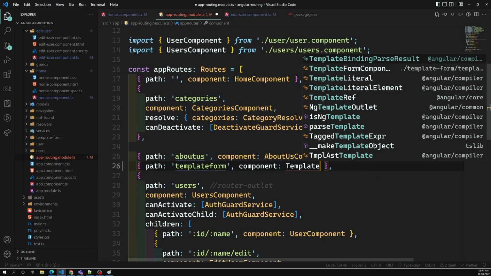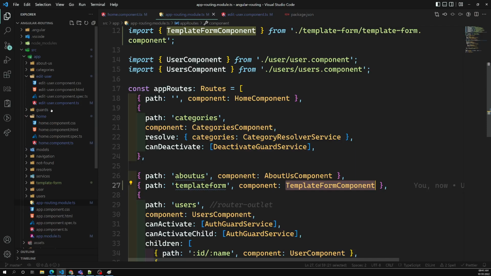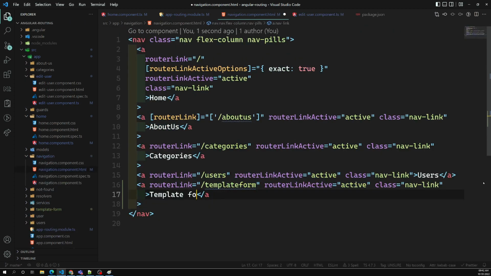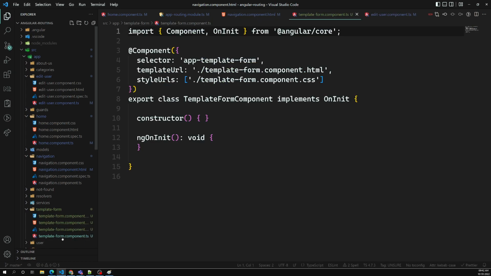Let's go to the app navigation. Where is this navigation? Yeah, here it is, navigation, right? Let's go to this HTML, and here I can write, so whoever comes to the template form, we need to have template form. Okay, so this is about the template form. Now I will go to the template form component.ts. So this is the template form, and this is the HTML.